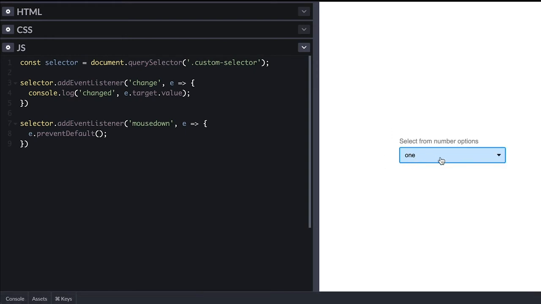And it does not show when I click on it now. Note that I am only preventing it from showing on mouse down. There are still other ways you can trigger it, but more on that later.